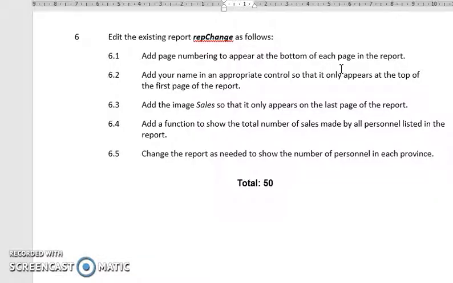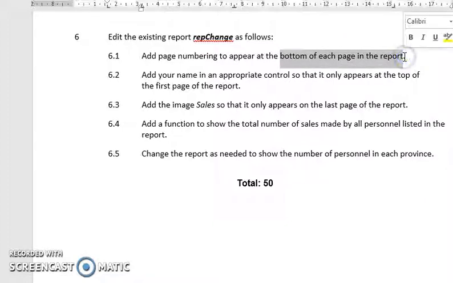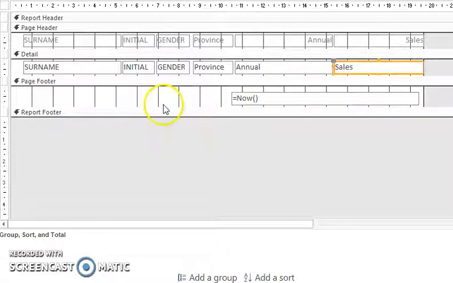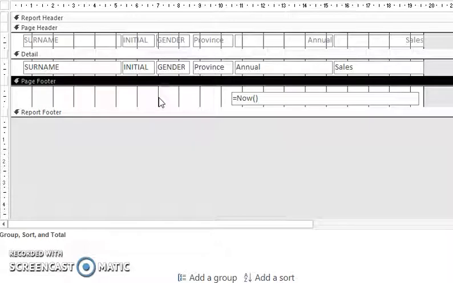Right, what are they asking us to do? Add page numbering to appear at the bottom of each page in the report. So what it's going to have to do is go into the page footer, because it's at the bottom of each page of the report.